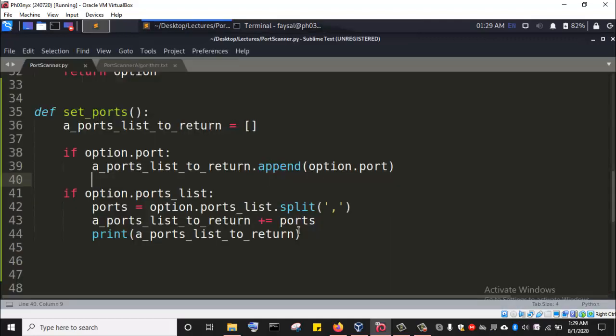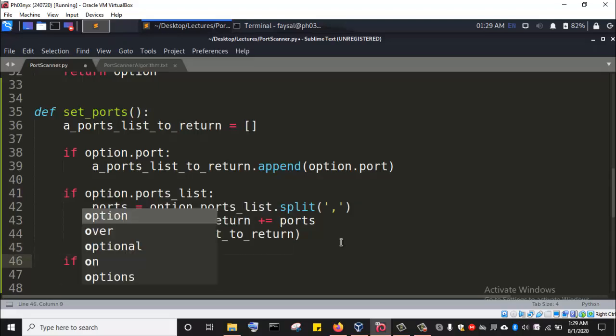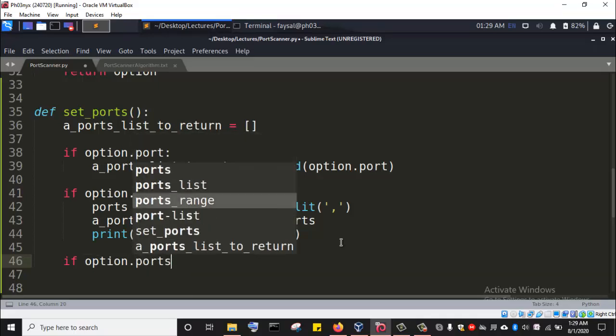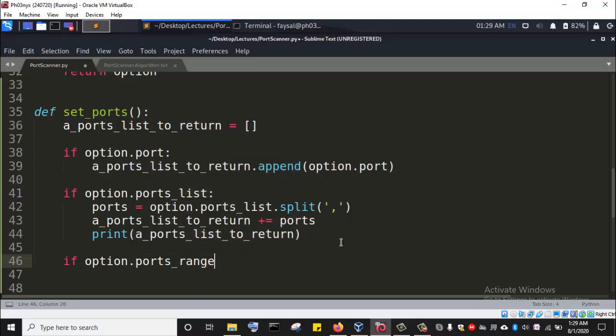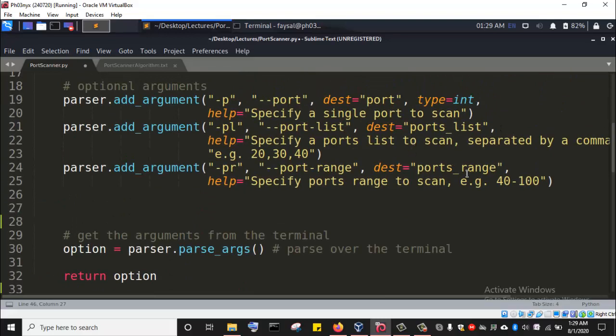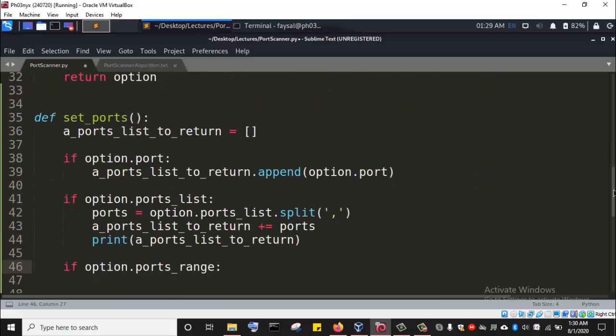So now let's go back and see what happens if the user enters a port list using the port range. So how can we handle that? So now we are going to say if option dot port range. Okay, so let me go back and check. How do we define that particular parameter? Using port range. Okay, so we can access it using option.port_range.